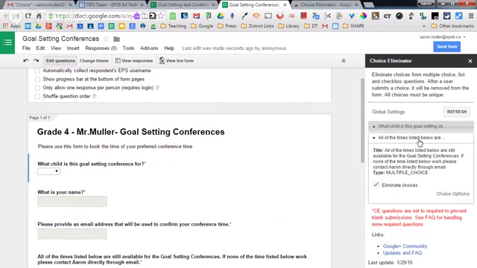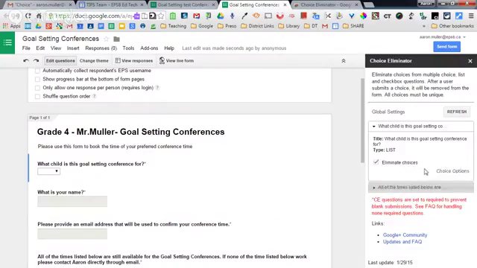Another great thing to also know is that you also have some choice options within the Choice Eliminator. And so what I mean by that is maybe this is for something like supervision or a PD event, and I want to say, okay, which one of these events do you want to take place with? But you want to allow 30 people to choose it before it disappears. Obviously, for this goal setting conference, I want one time, then for it to disappear.